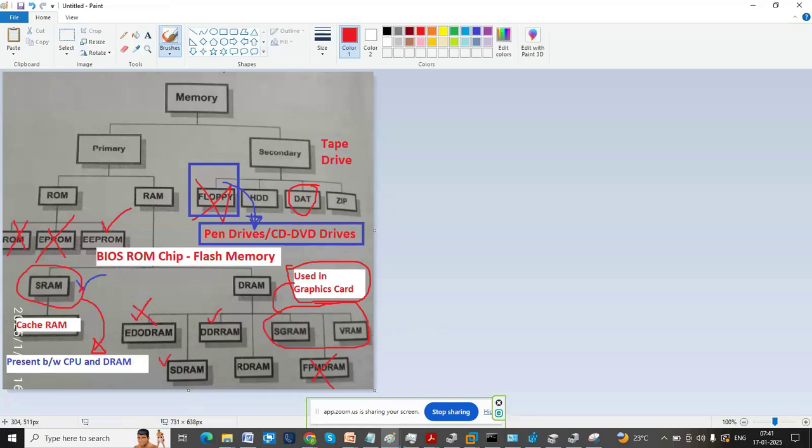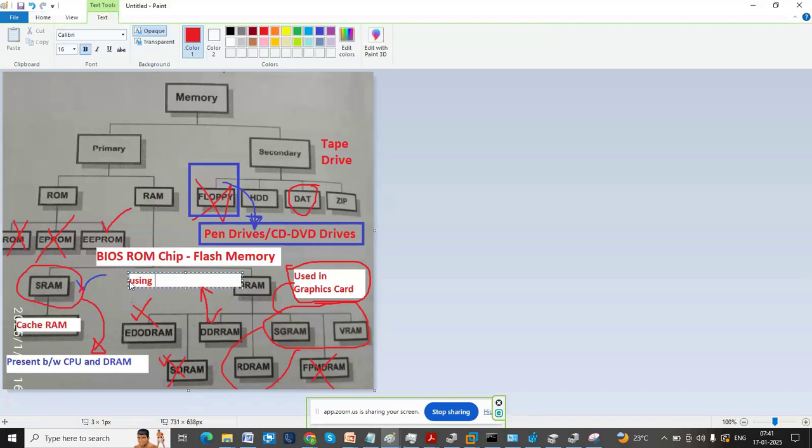This is also nowhere used. This is also nowhere used. Clear? So the only ones existing are DDR and RDRAM, SGRAM and VRAM. These three have the same functionality: video graphics RAM. These types of video graphics RAM are used in video adapters or graphics cards. DDR RAM or DRAM is what we are using in desktops, laptops, servers or server motherboards.